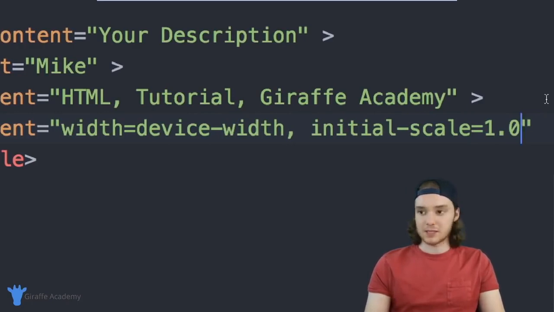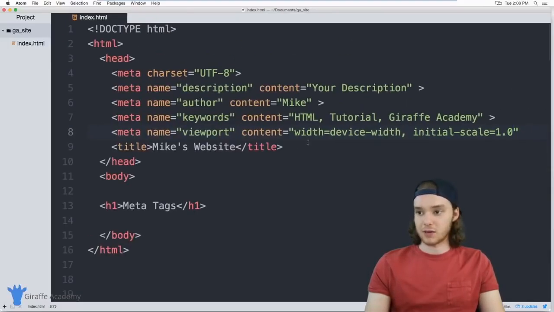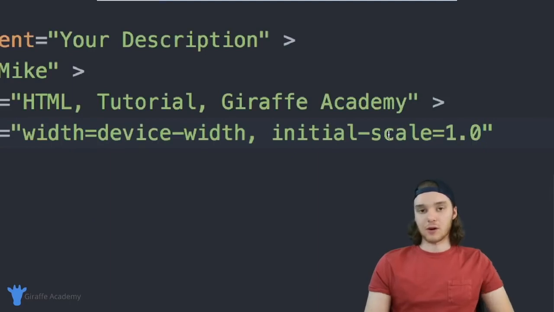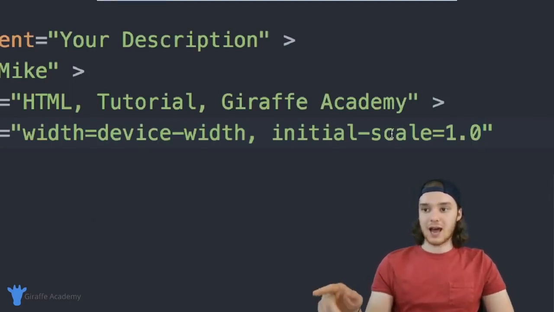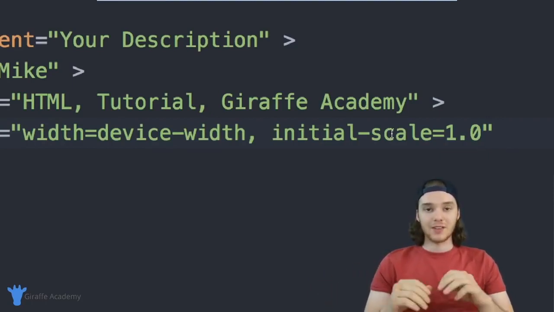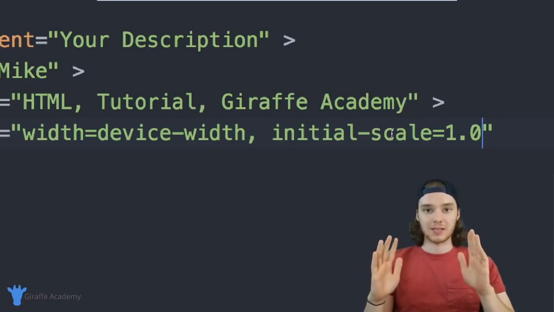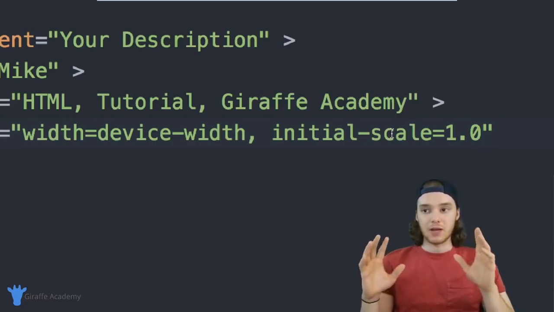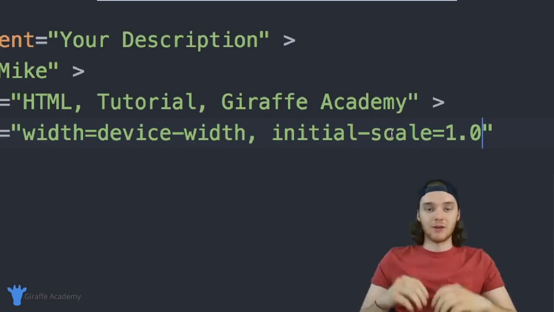This is something that you might see in HTML files if you're looking at them. Basically what this does is it controls how your website is displayed on different devices. So if you didn't have this in here and you went to look at your website on a mobile device, then the website would just display as it would on a desktop. So it would display really zoomed out and really far away.